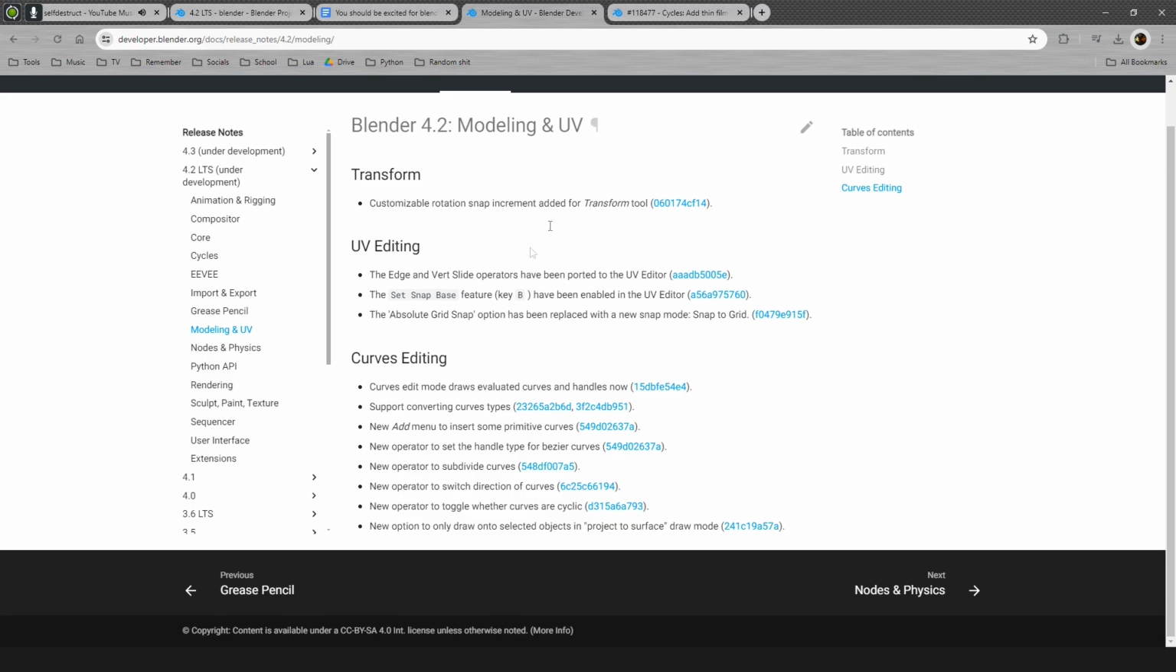In the modeling and UV section, curves editing has gotten a few new tools. There's a new operator to subdivide curves, switch direction of curves, and toggle whether curves are cyclic. These tools should make it a little easier to work with curves.